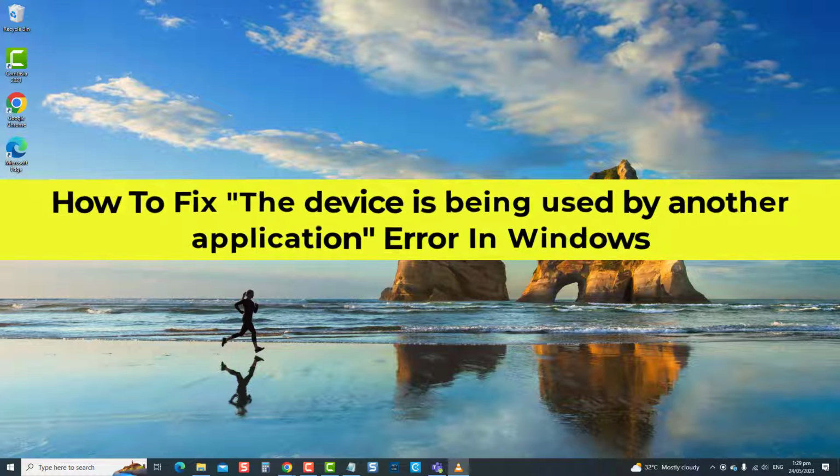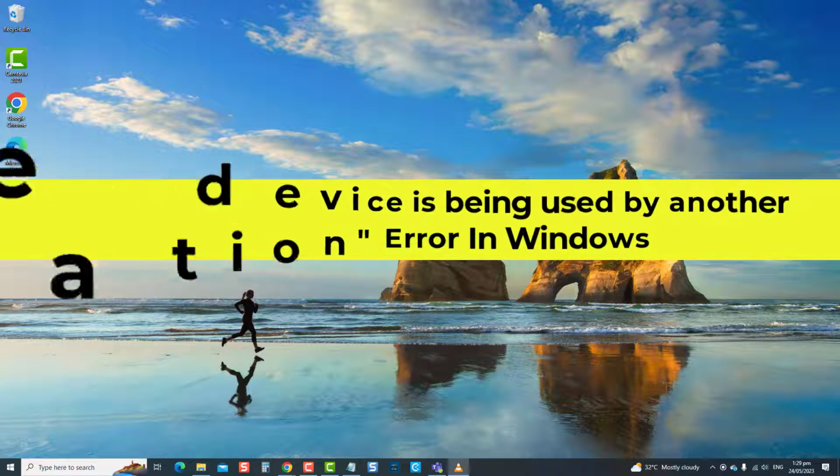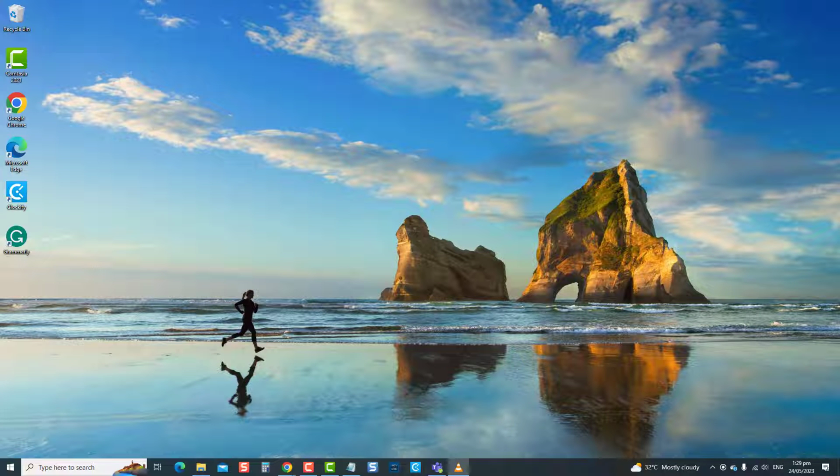Now, if you are ready to get your devices to work smoothly again, let us dive right into the solutions and resolve the issue in no time.